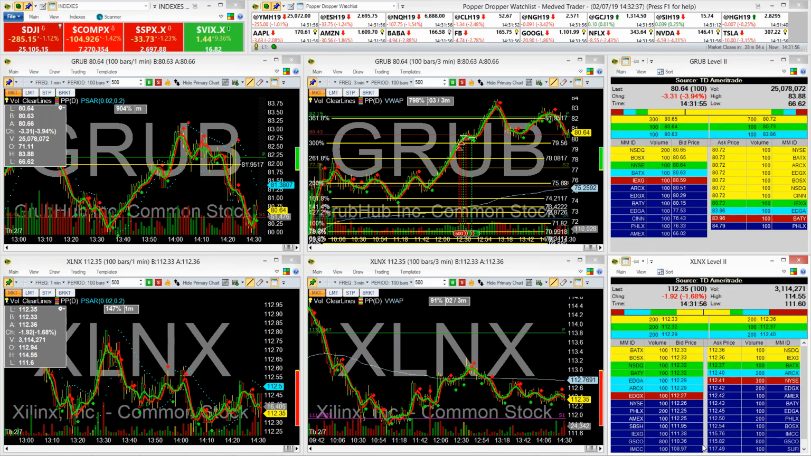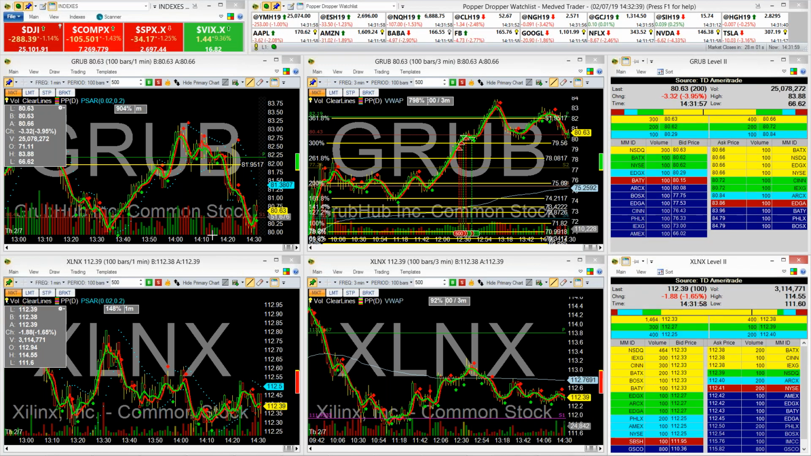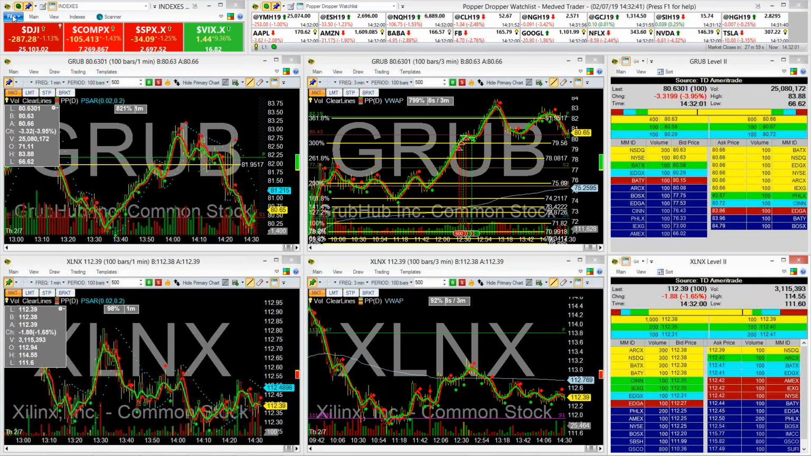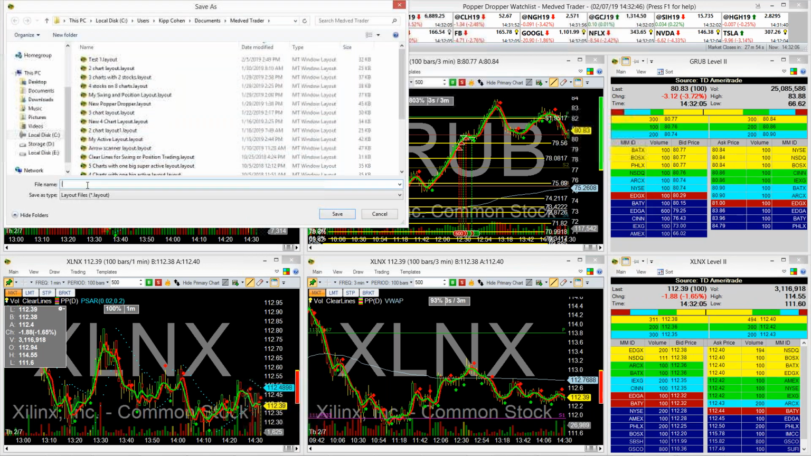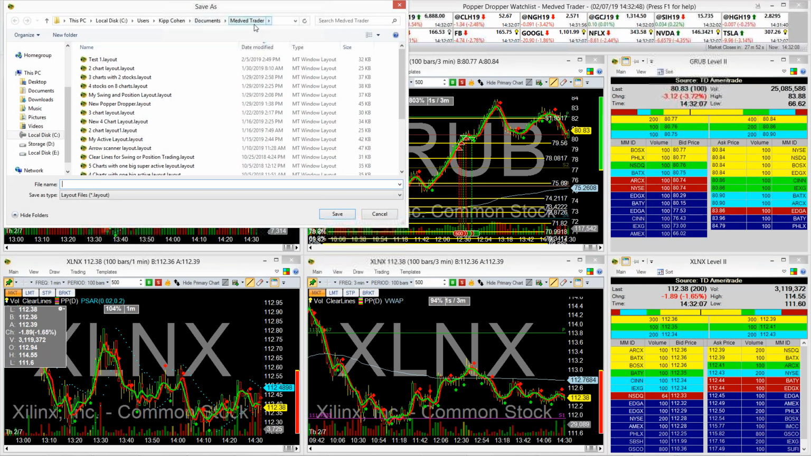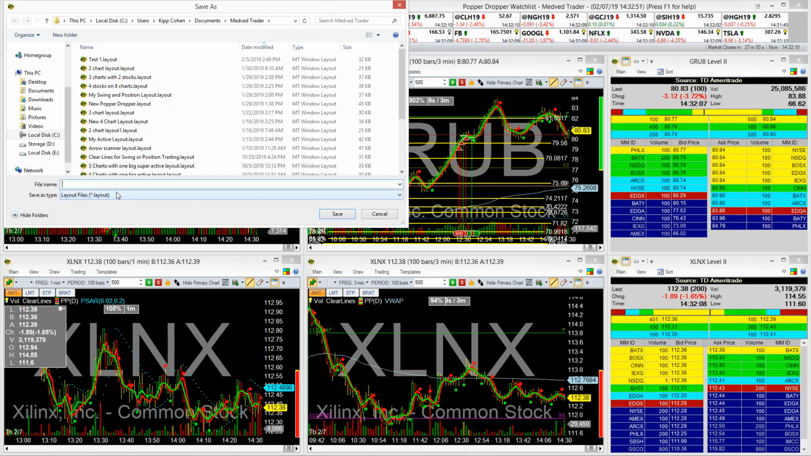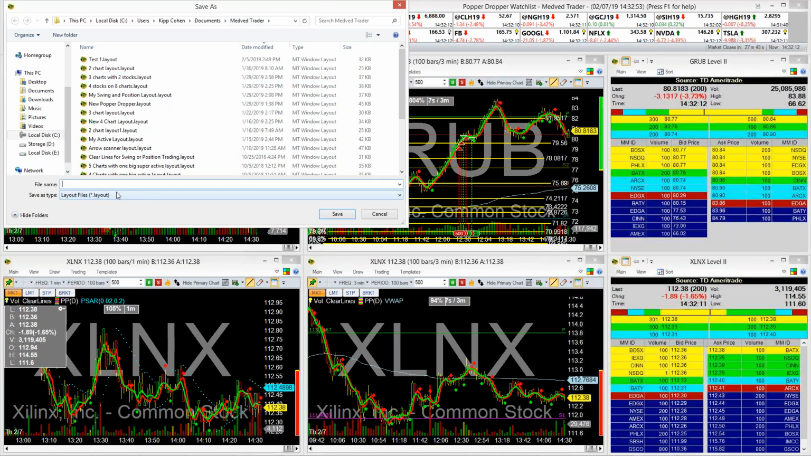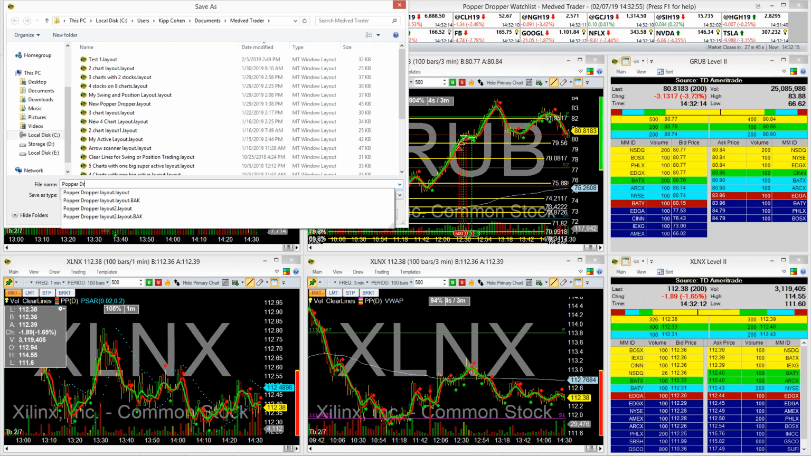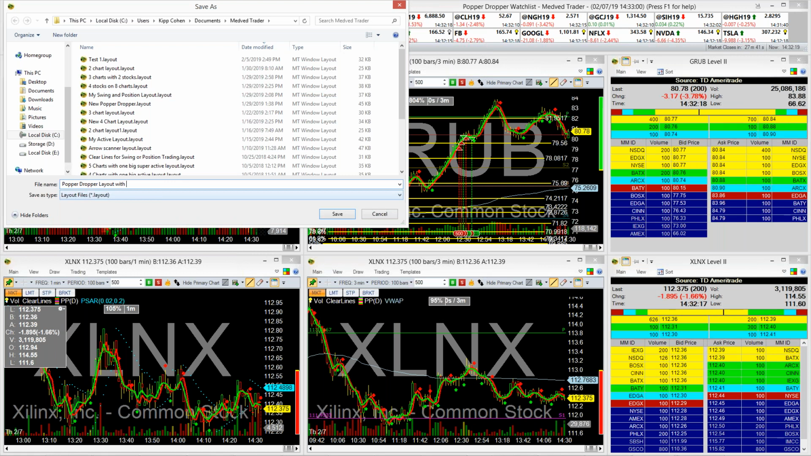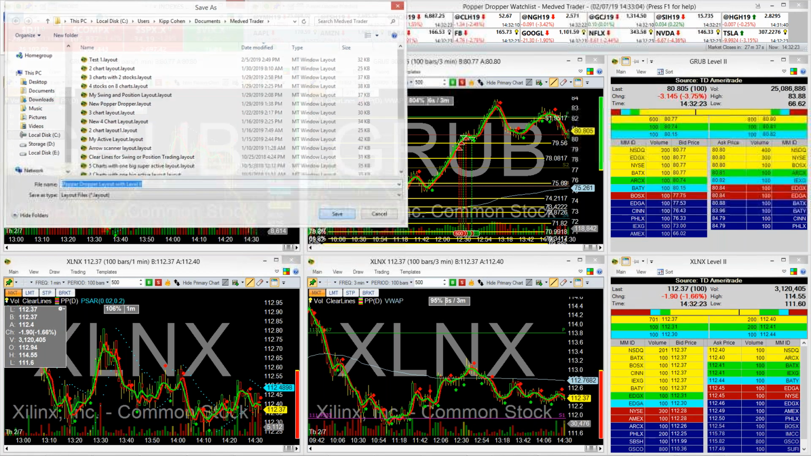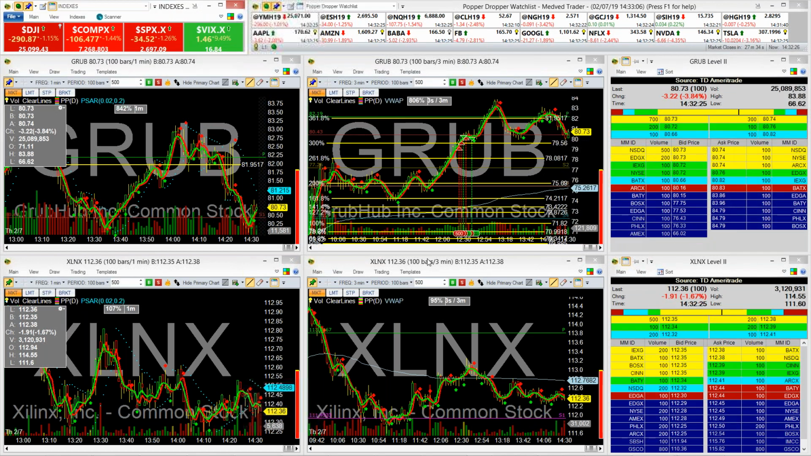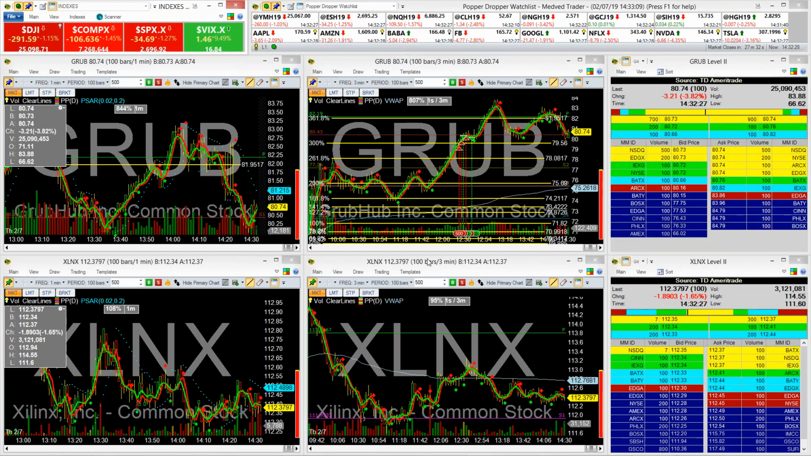So now I need to rename this. I go up to the top, File, click where it says Save Layout. A window is going to open. You should be in your folder for Medved Trader, and then just type in whatever you want to call it. So this is Popper Dropper Layout with Level 2, and then click Save. So now I have my new layout, Popper Dropper with Level 2.